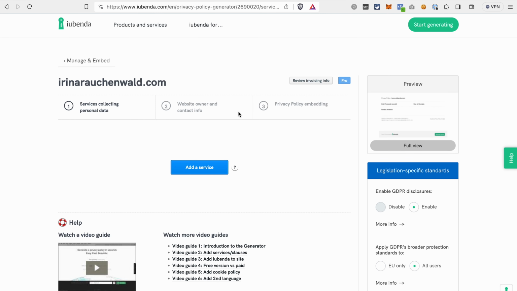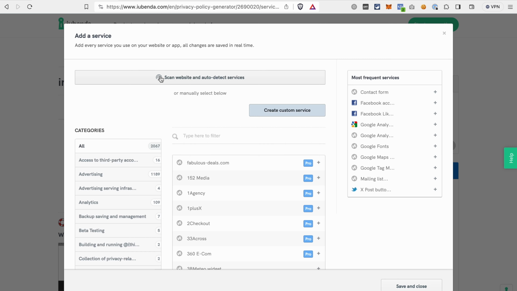Alright, now we can start adding the information. For that, click Add a Service. And then you can either let iubenda scan your site and detect what services you're using there, or you can just manually add the services. Let's add a few services as an example.